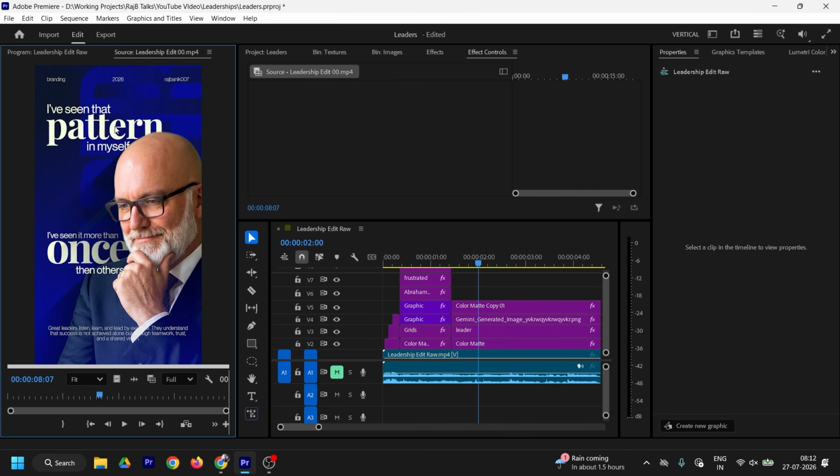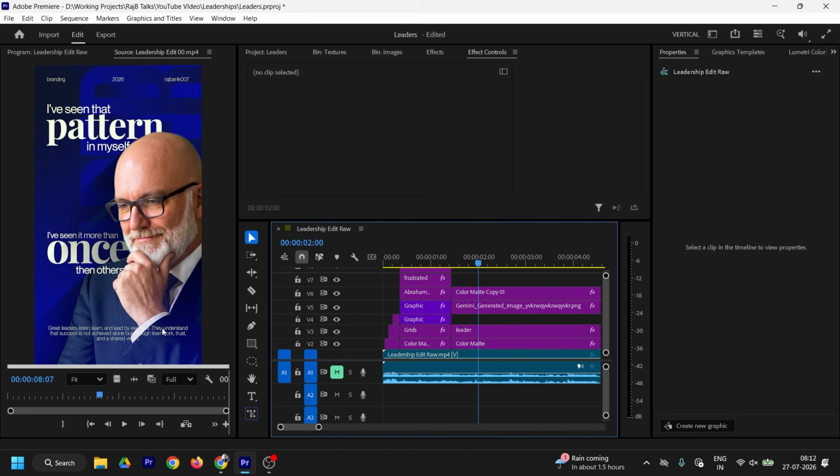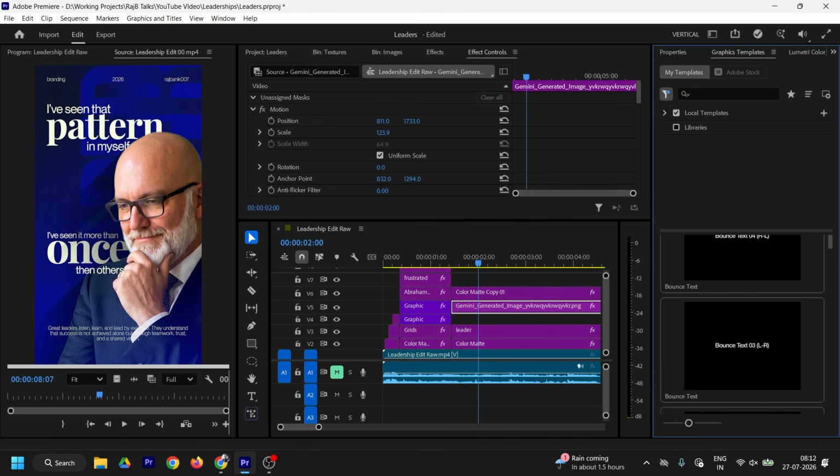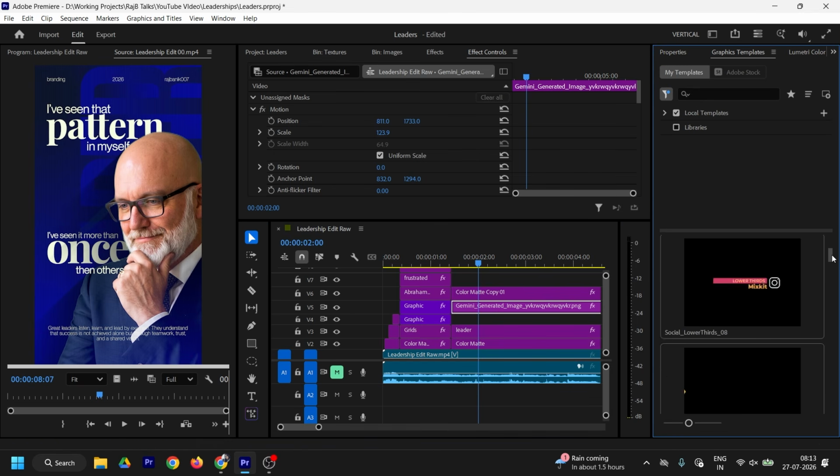Now let's add the text. I have some presets. I will add those presets here, and I will add those presets in the description. So do check the description box.